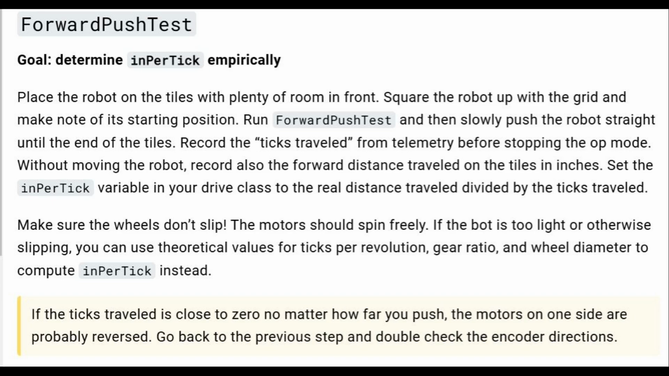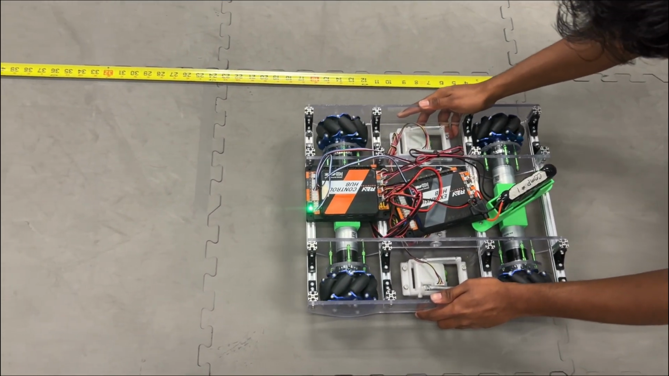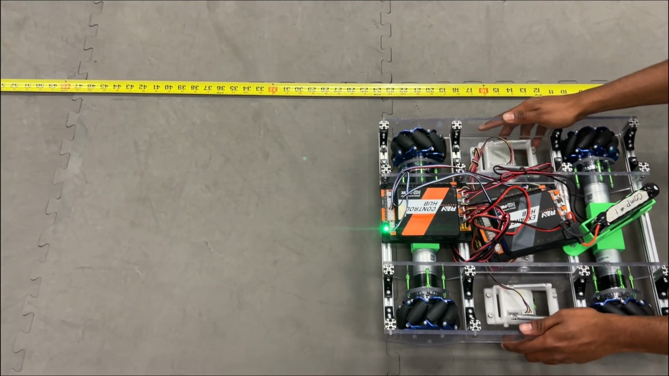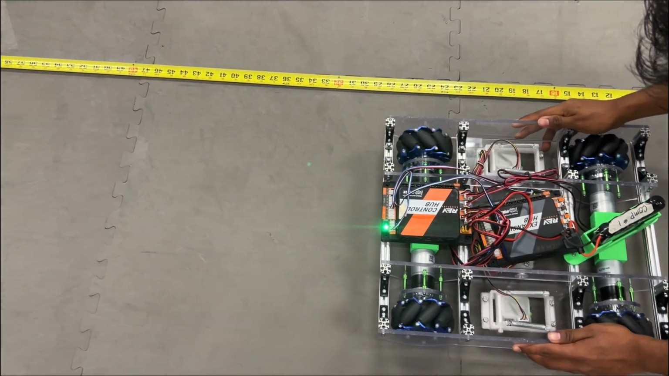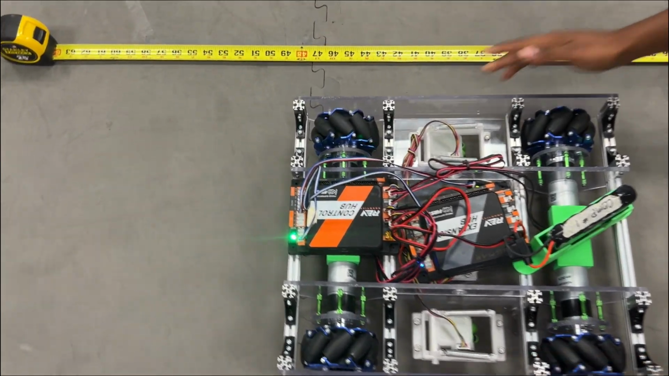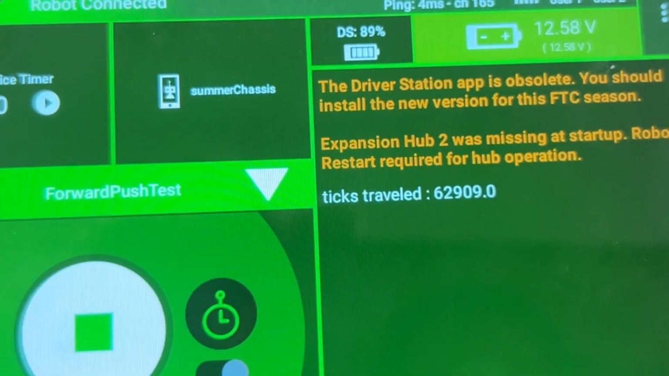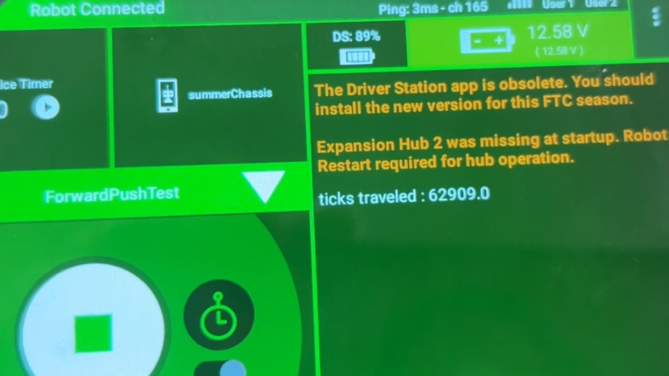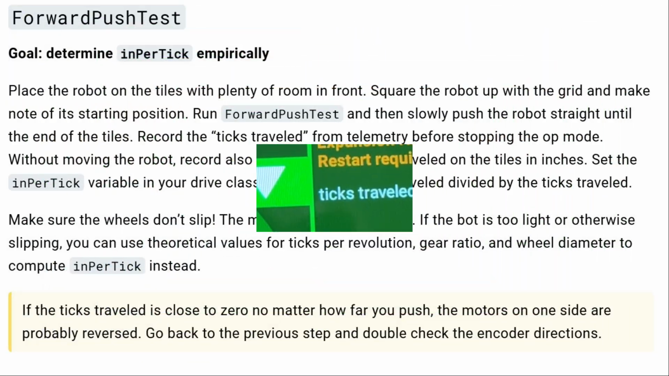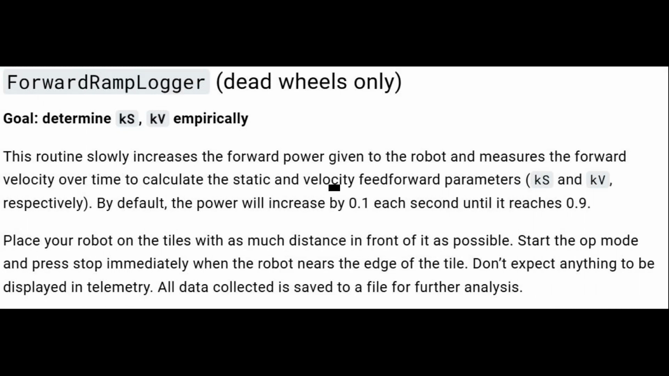This test allows you to determine the inches per tick that your robot. After you're done with that, square the robot up to the field tile grid and push it forward slowly and straight two field tiles, which is the equivalent of 48 inches. Ensure that you record the ticks traveled in telemetry and, without moving the robot, the forward distance traveled on the tiles in inches. The next test is the forward ramp logger test.